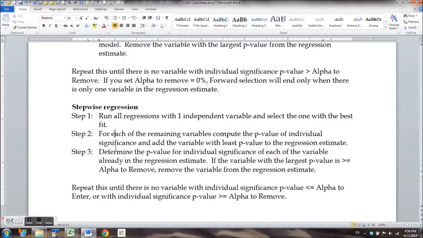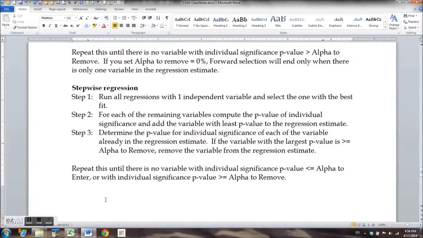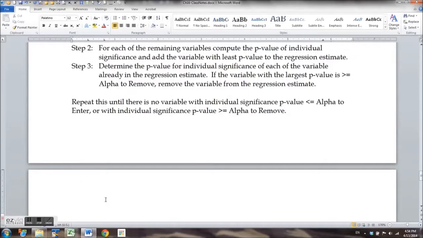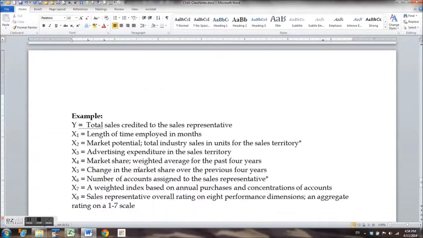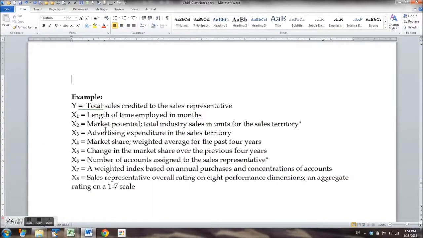We're going to look at the same example that we saw in the correlation case: total sales with 8 different x's, and remember the time variable we have already removed because of the multicollinearity problem. So we will use the remaining independent variables with y and run the forward selection, backward elimination and stepwise using Excel in the next video.